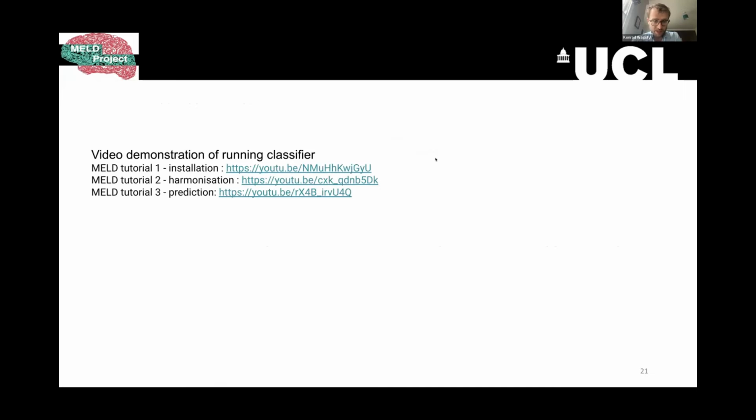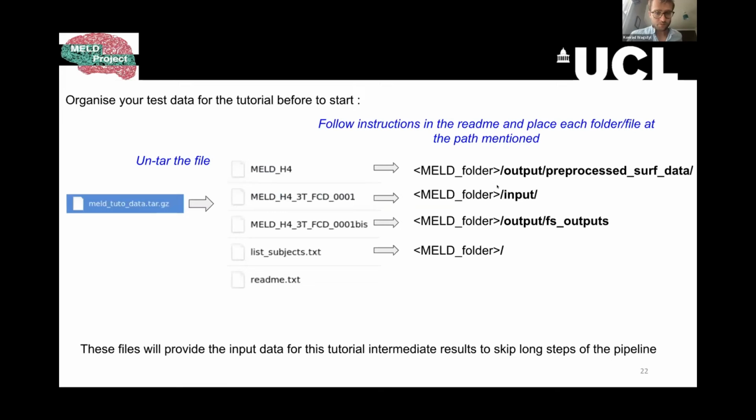Matilda's made really great step-by-step videos for installation, harmonization, and prediction, which I would encourage using as guides. They're really nice and clear. I won't go through this step by step now, because this is really Matilda's, what's covered in your demo, isn't it? Yes, in the tutorial. Essentially, you download the MELD data, move it into your data path folder, and organize it step by step following the instructions. I won't read them out one by one live, because I think that won't work.